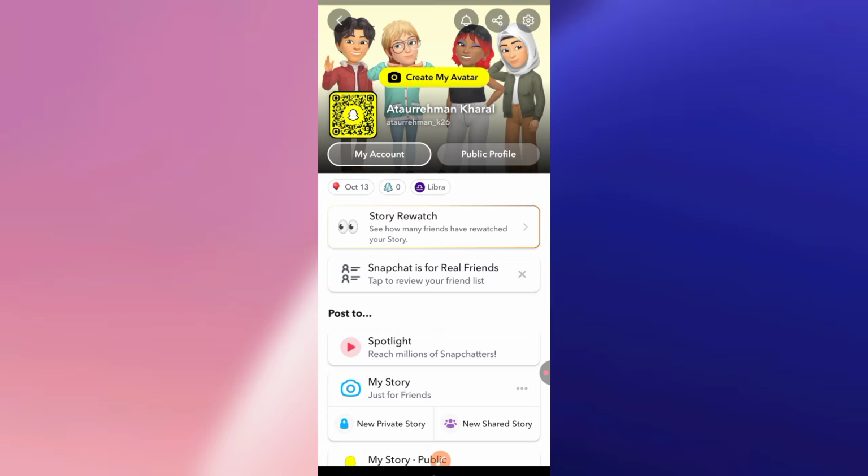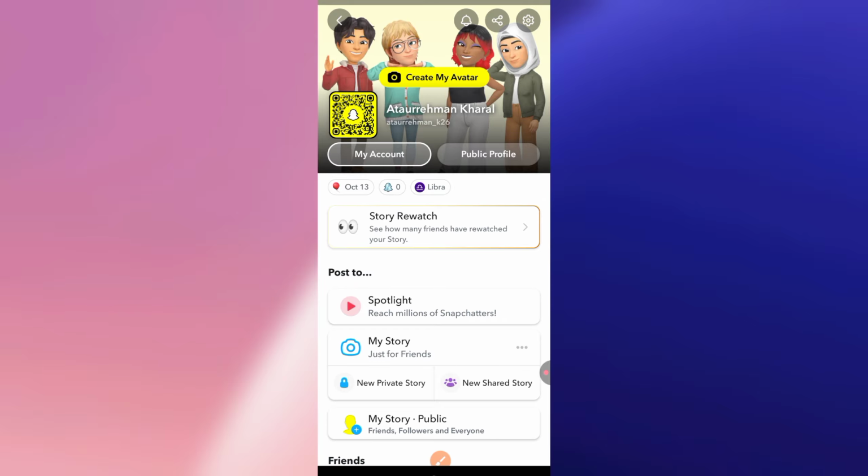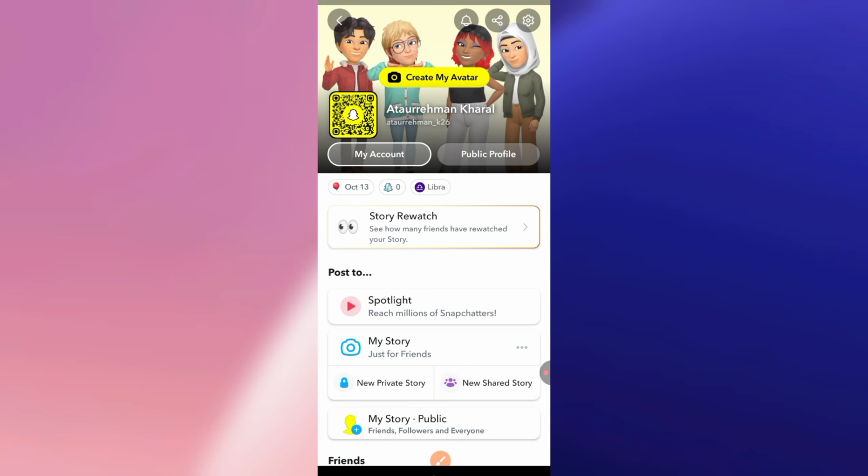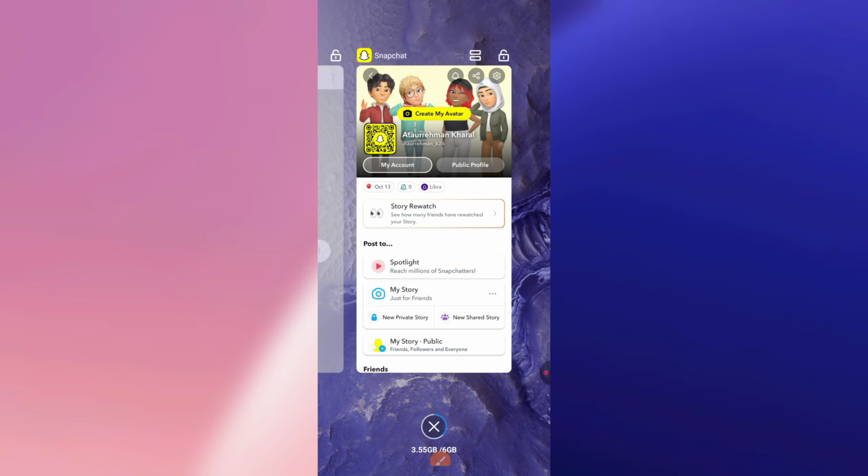Step 1. Stop trying to log in immediately. If you keep attempting to log in again and again, the ban duration can increase. Close the Snapchat app completely and give it some time.